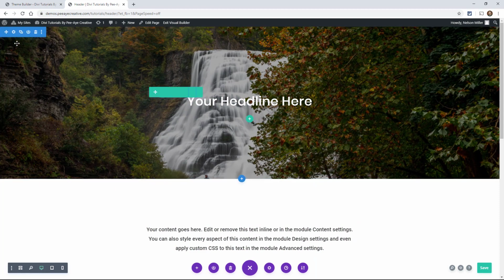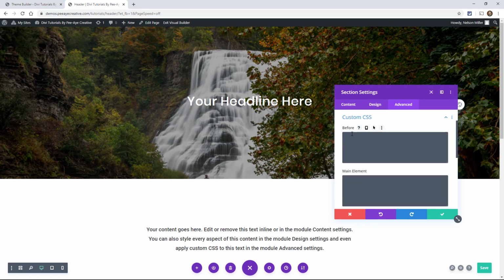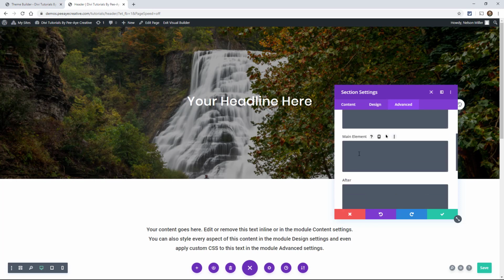Let's go into the section settings. Go up here to the gear icon in the blue section, go over here to the advanced tab, and look for the custom CSS toggle. And then look for main element. Now, if you're watching this on YouTube, I do have a link to my blog post where you can grab this snippet, but it's really quick to type too. You can just type this out.